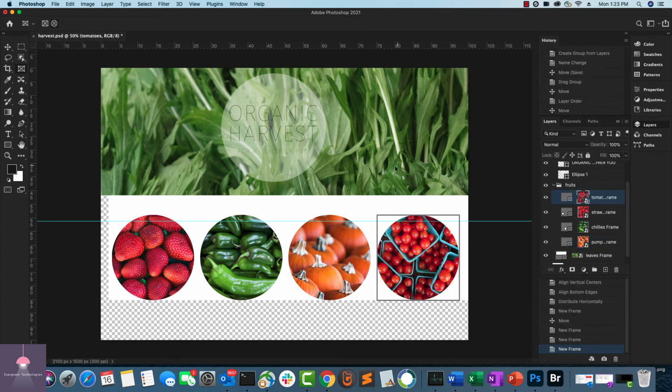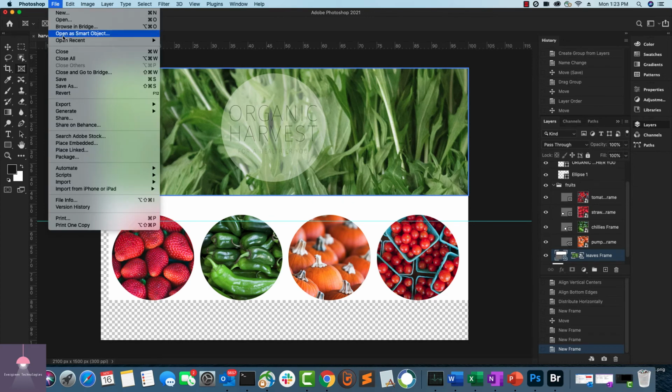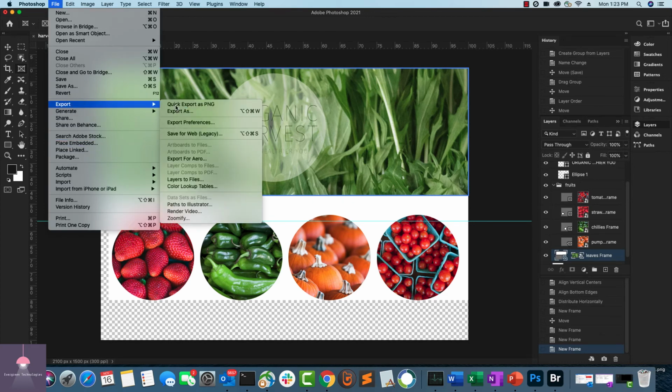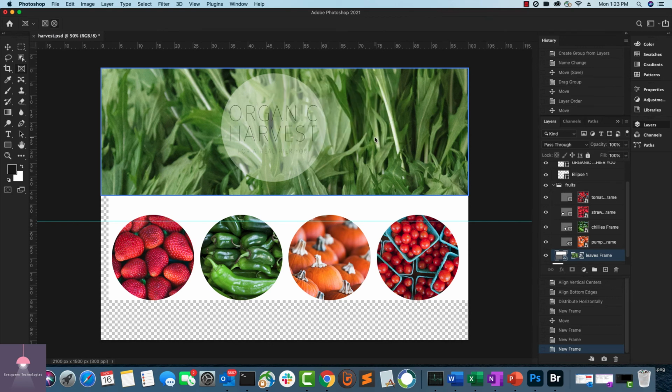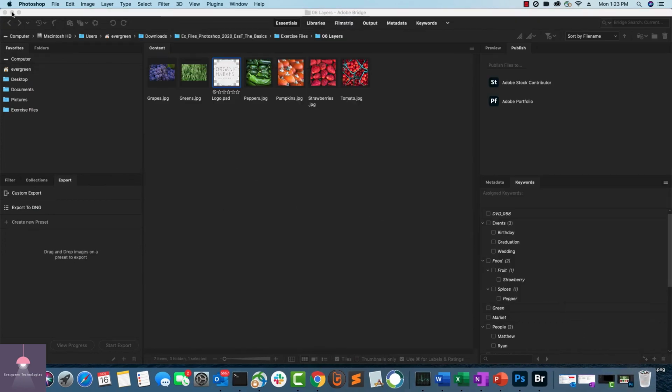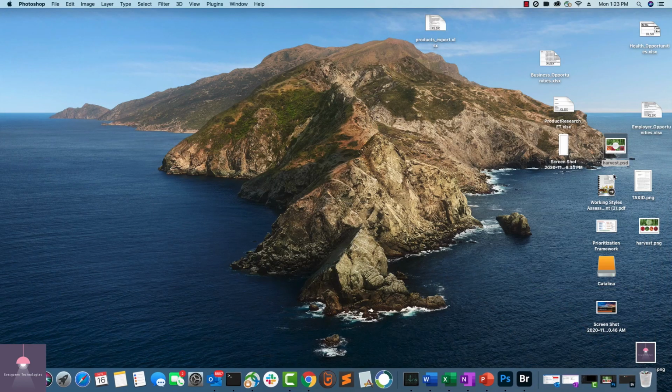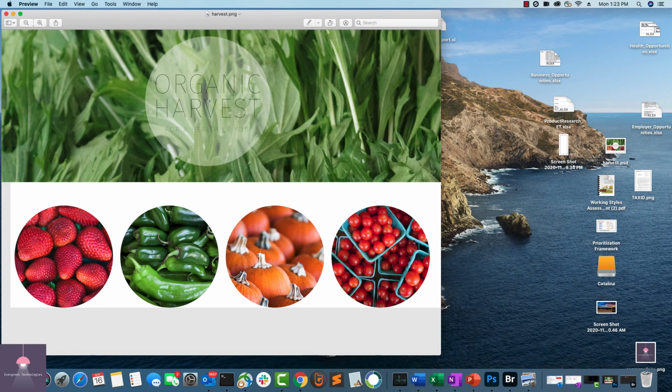Yeah, that's about it. It's so easy to do in Photoshop, and now you can save or export the image as a PNG if you would like, harvest.png. And when you go to the desktop, let's try to open that file. Here is the PNG file, and you can share that on your social channels, or you can create a nice campaign using this technique.